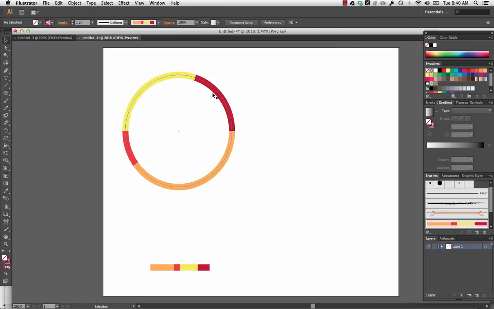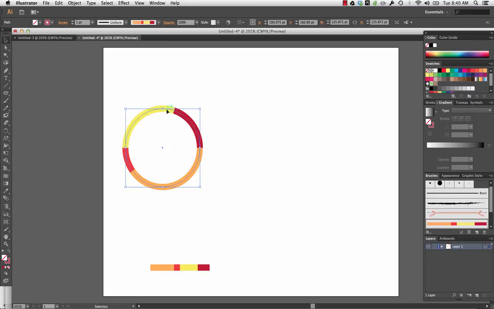Okay. And I can again manipulate the size of it. Again, if I want to keep it a circle, hold shift down and make it a little smaller. Right?